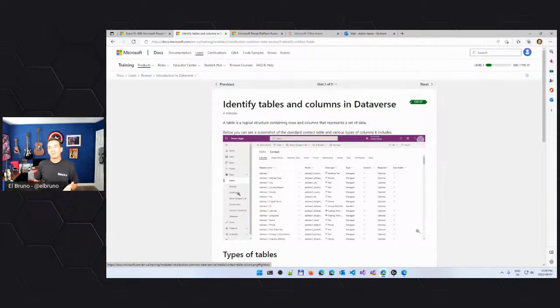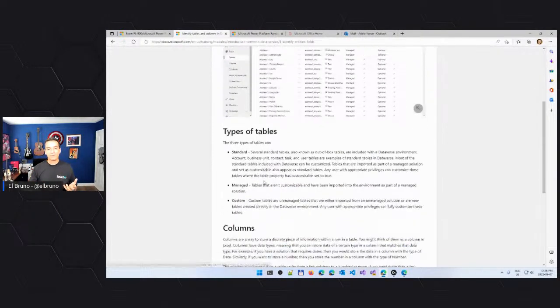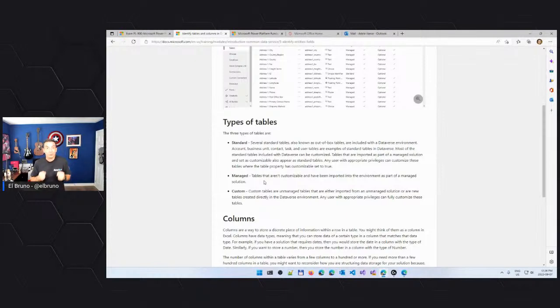So as I mentioned before, if you know Excel and you can create a table, and you know that you have columns and you can define data types, you can do something here. There are three types of tables, and after this, I'm going to show you. Remember, I like to use the product, so I want to show you the product. You have standard tables, managed, and custom tables.